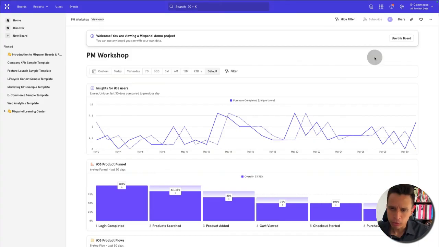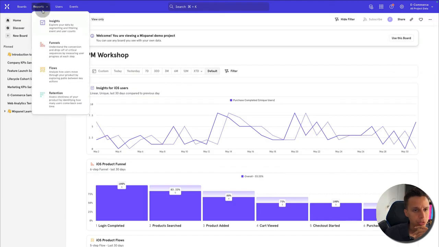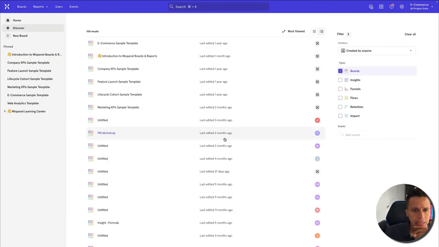There are some options for sharing dashboards by email and a few other things. You can do those. And of course, there's TV mode for those companies that like to put dashboards on TVs. Okay, let's see what else we got here.